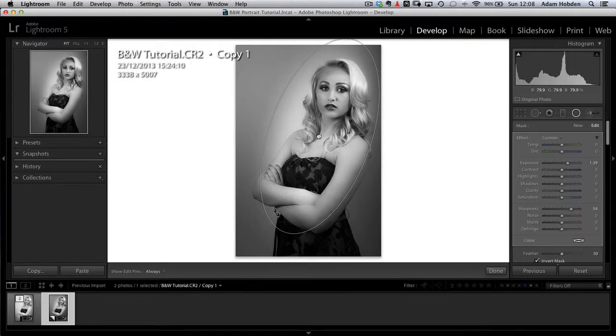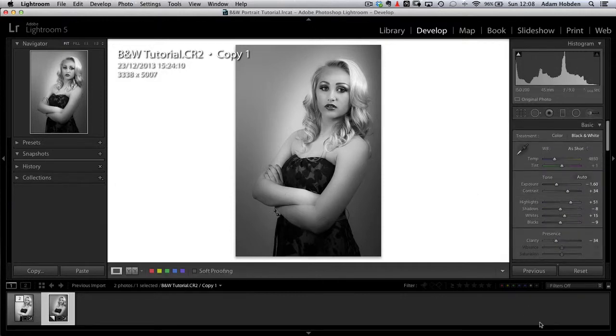Maybe we'll just bring it up a little bit higher so we're more on the face. Obviously the center here will be where things are at their most intense. But I like that. I think that's nice. And we'll click done on that. And there you are, we have our first lighting effect.